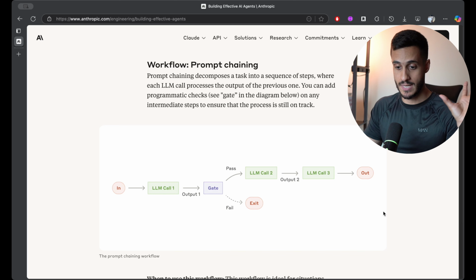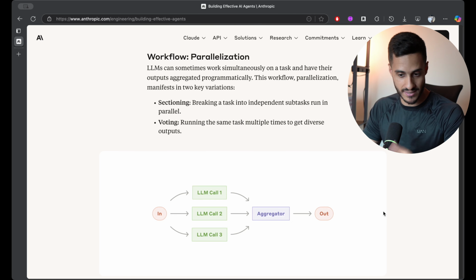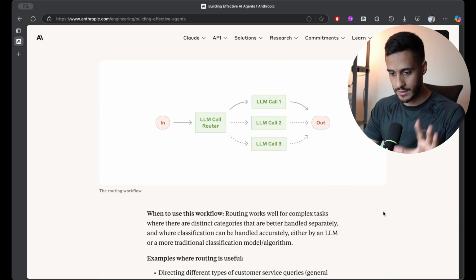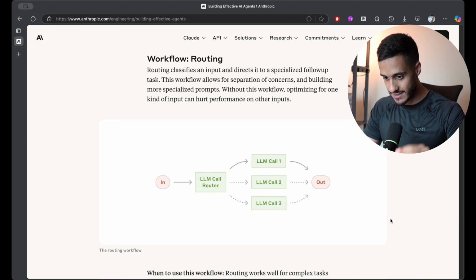or even using this as part of a data processing pipeline as an example. The second type of architecture is known as parallelization. So this is running parallel agents together. So that could be a series of different agents doing research or analyzing multiple customer reviews at the same time. Very, very powerful. The third type of architecture is called routing architecture. And this is when you have a router that classifies an input and directs it to a specialized agent. So this prevents optimizing for one kind of input, which can actually hurt the performance of other inputs.